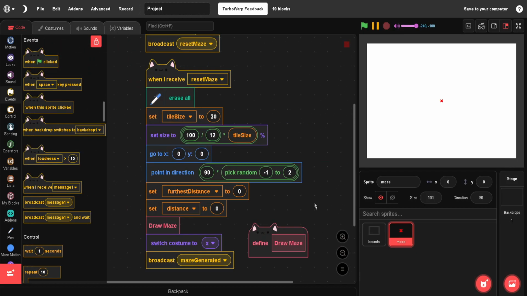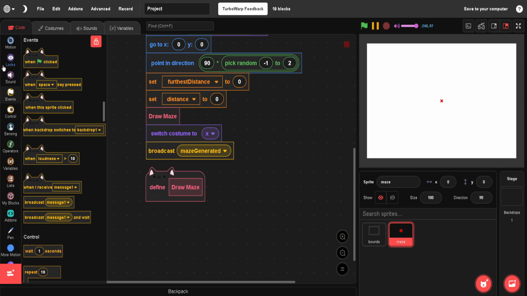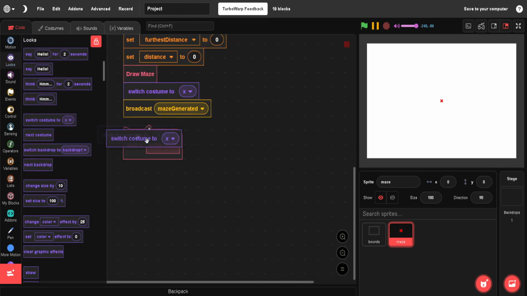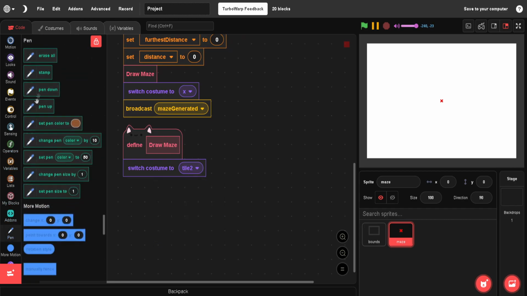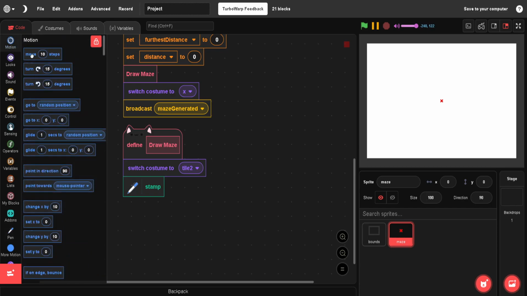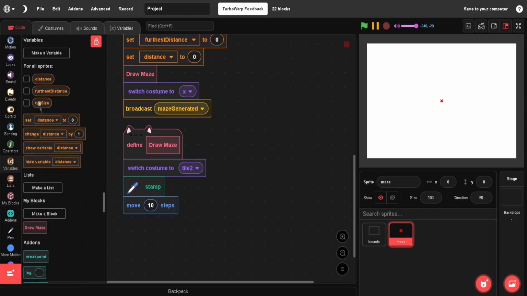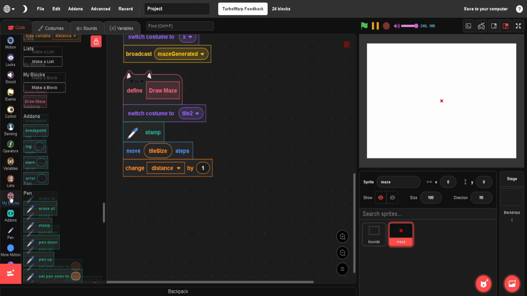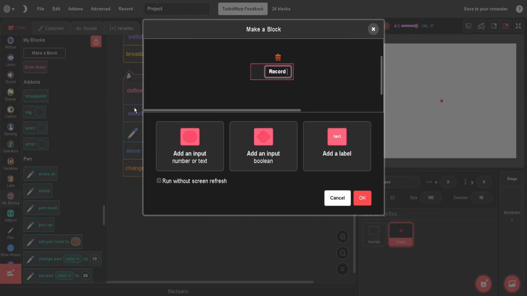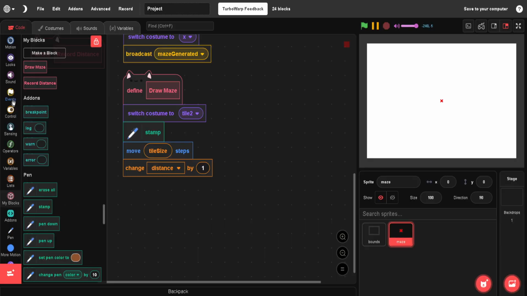Great. Now let's decide what draw maze does. Underneath draw maze, we will need to first switch costume to tile 2. Then we will stamp. Next, we need to move, go to variables, and grab tile size steps. Then we need to change distance by 1. We will make a block and call it record distance and put record distance underneath.